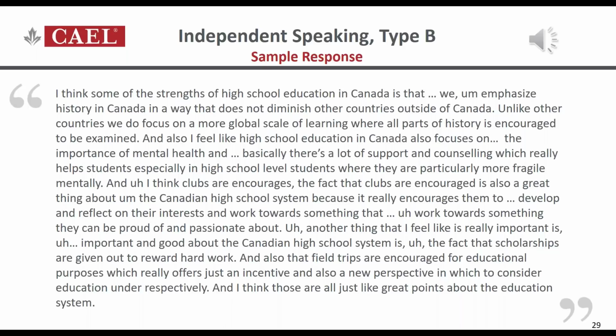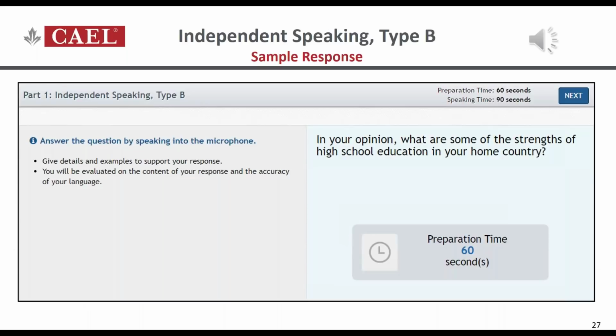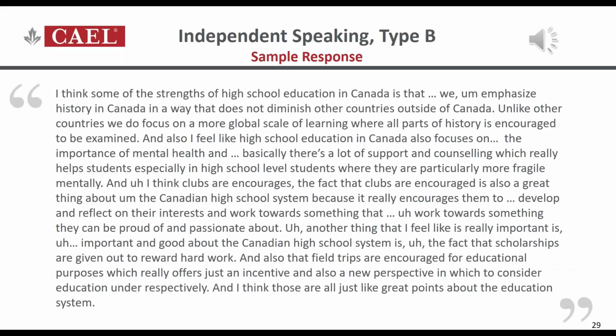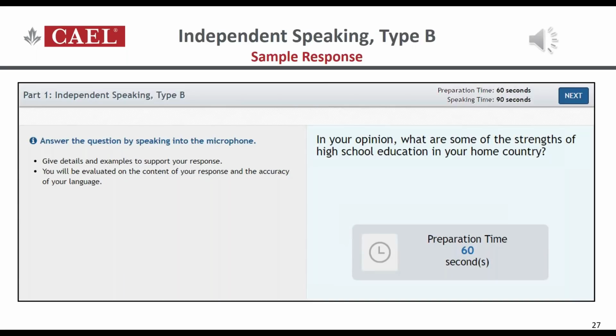Kim points out, though, he should mention his country of origin. Let's just double check the question as well. I guess, though, Kim, it doesn't specifically ask you to name the country, though, right? It says, in your opinion, what are some of the strengths of high school education in your home country? So I agree with you that it does make sense to say what the country is, but it's not something that you have to do based on the question, if you see what I mean.